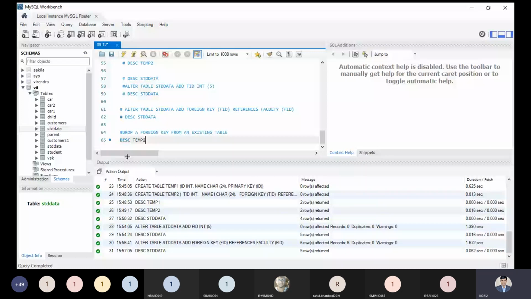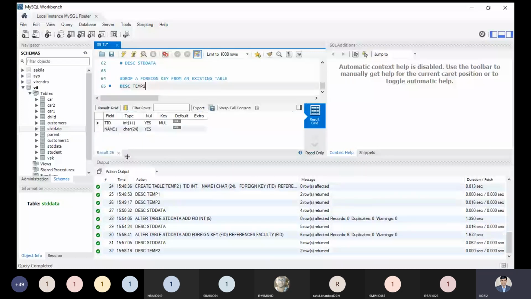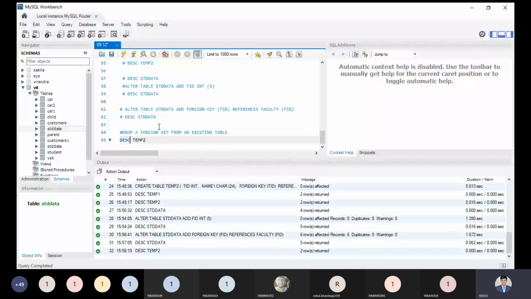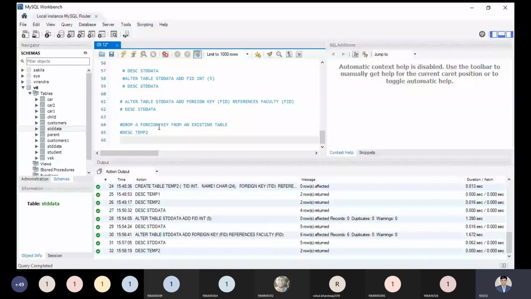So let me execute this part. Yes, you can see TID is the foreign key column, the column which contains the foreign key. Now how to remove this? It is a very simple concept. You can remove it by removing the foreign key. The syntax is simply ALTER TABLE and the table name.